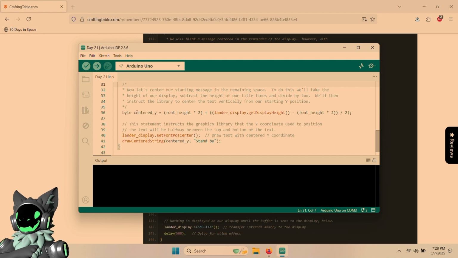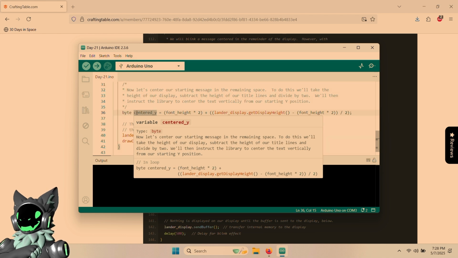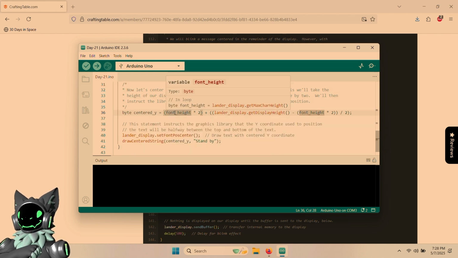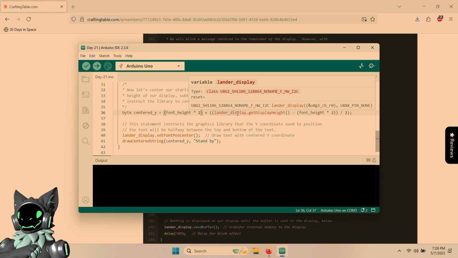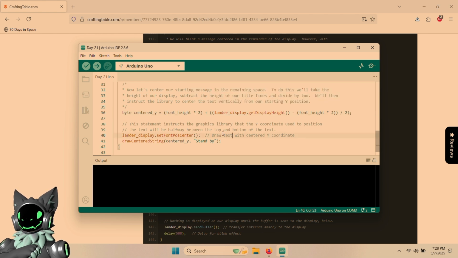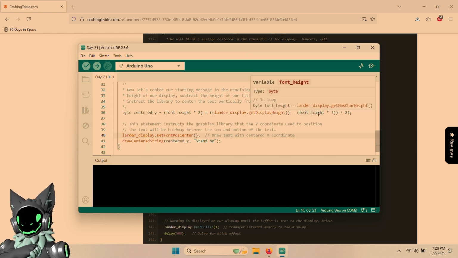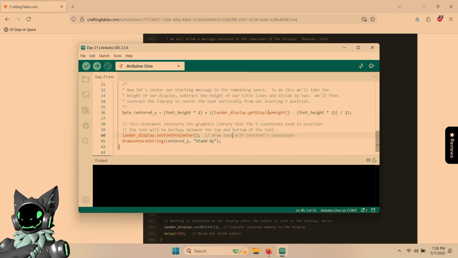All right, so we're declaring the variable called centered underscore Y. Our font height is going to be multiplied by 2. And then we're going to add the entire height of the display, subtract the height of the font, multiply that by 2 and divide by 2. Which, yeah, it's just going to do a kind of basic math calculation.